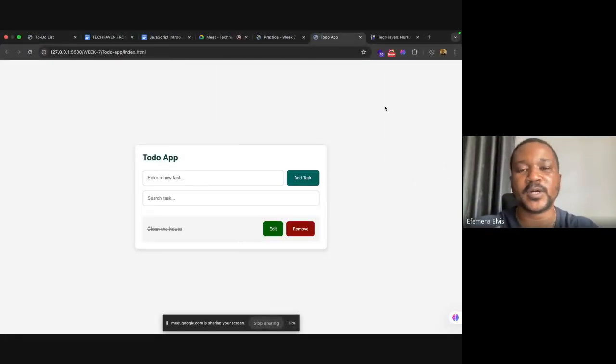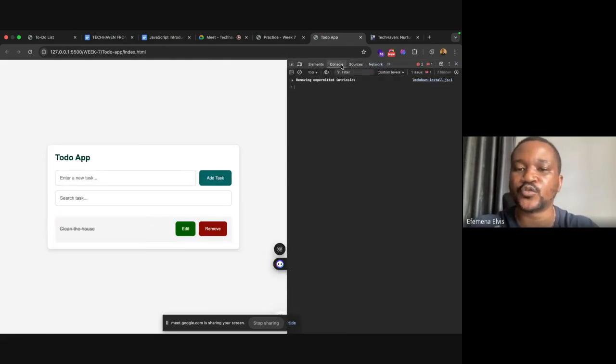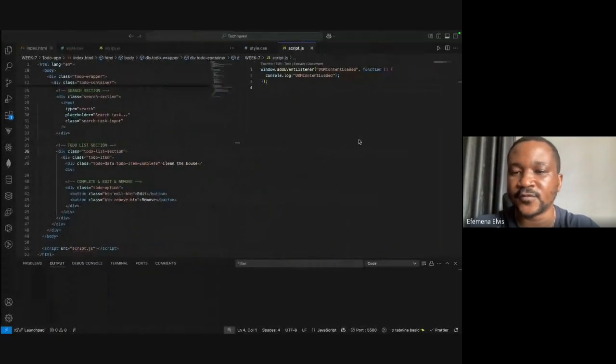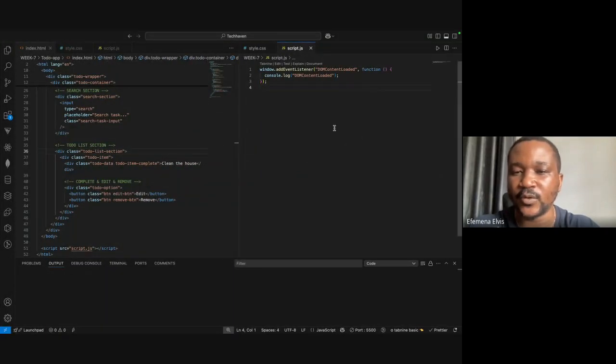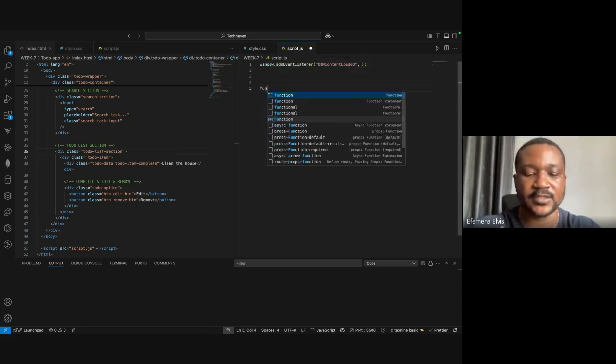So let's pop up our console. Let me go to my console and load the page. Fortunately, it didn't work. What happened? DOM content loaded. So let me take out the function and put it outside. Let me put it outside. Let's see.